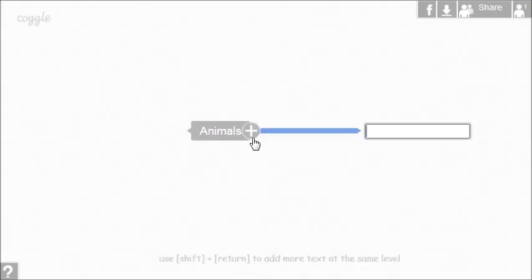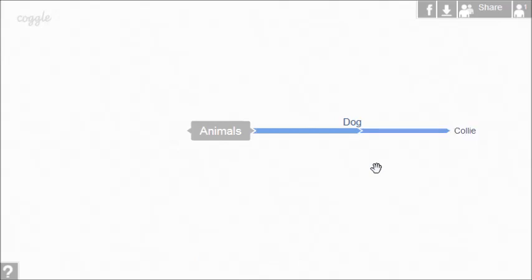Hovering over arrowheads shows the plus button. Click to add a node. I'll call this one cat. To change text, just click on the text box. Right, let's add some more stuff.